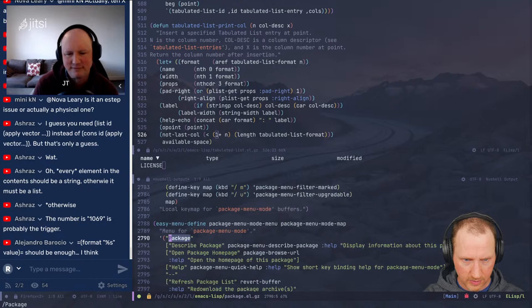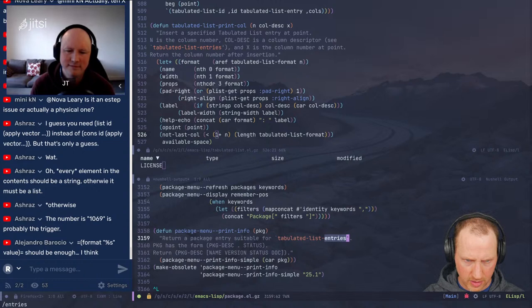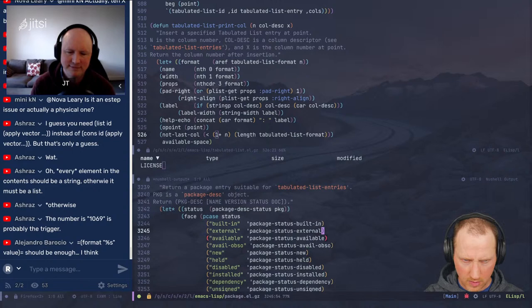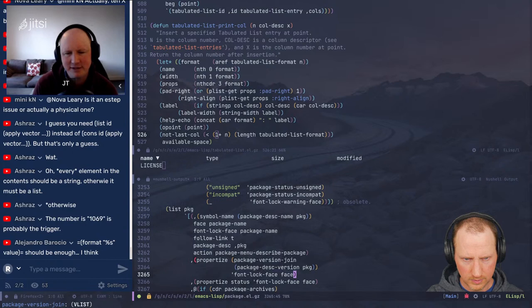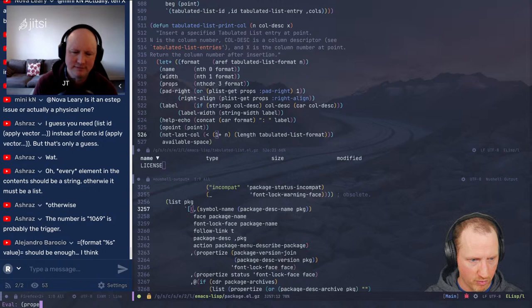How about this? Tabulated list format. Entries, maybe. There we go. Okay, cool. Do we have to pass another piece to each item that it's displaying? Yeah, that would be really lame if so. Symbol name. Propertize. Yeah, it looks like it needs propertized text for each one. But if I just do propertize blah with nothing else, it gives me a string back, which is useless.